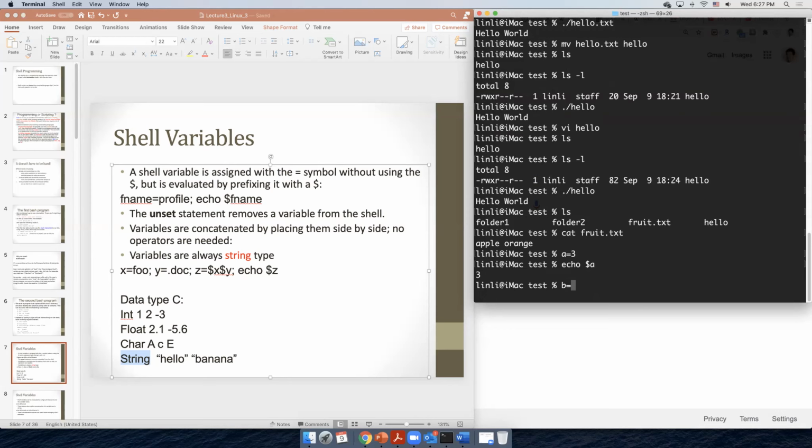And you can use the unset command to remove a variable from the shell. For example, if you unset a, then let's echo a again. You will see it's empty. There's no value for a because you unset a.